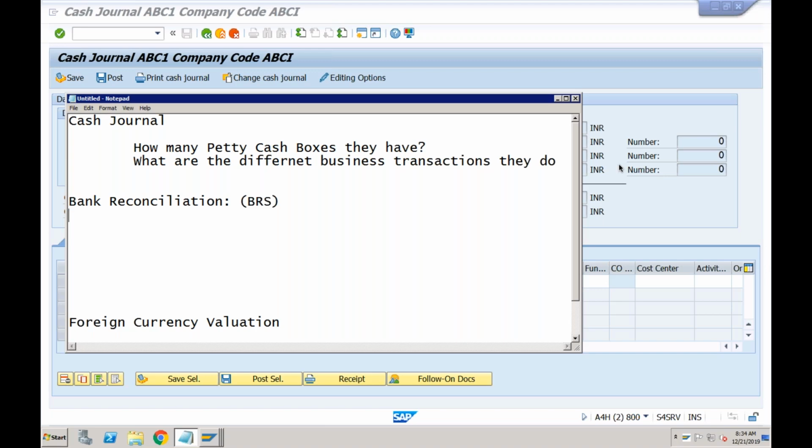But that is again, yes, definitely, whatever you are saying is correct, but that is not the purpose of BRS. That is not the purpose of bank reconciliation.